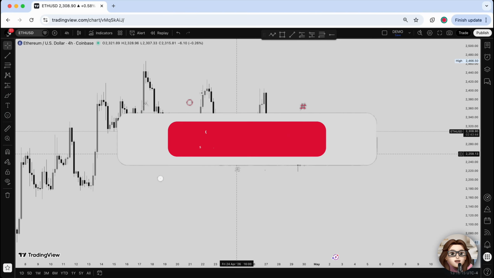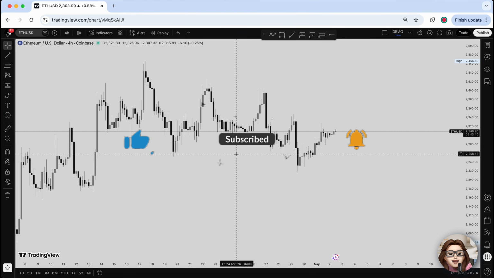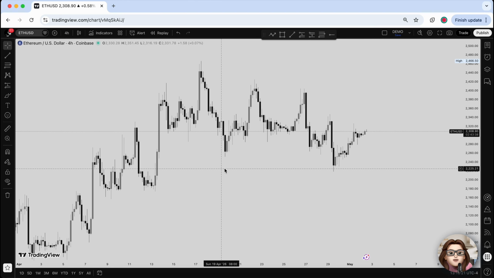In this tutorial, I'll show you how to drag your chart up and down in Tradingview so you can adjust your view and analyze price more comfortably.